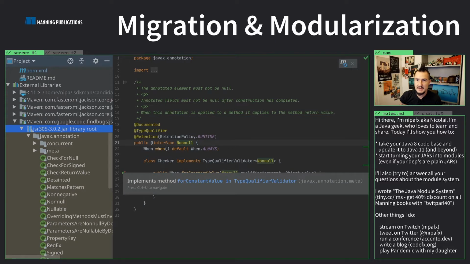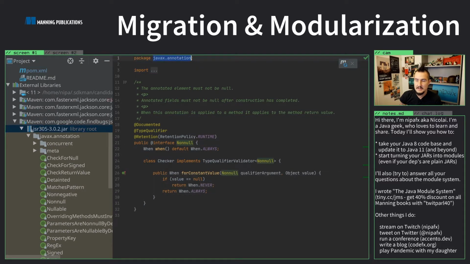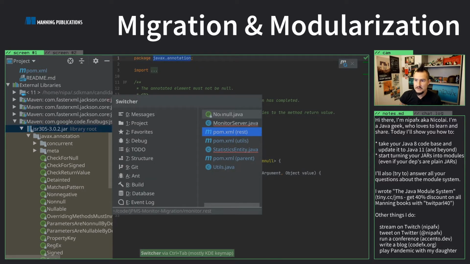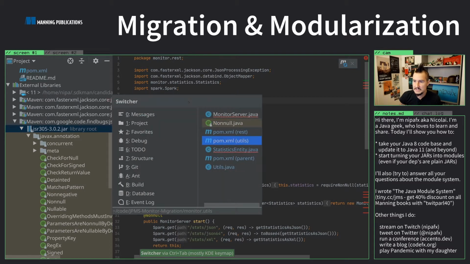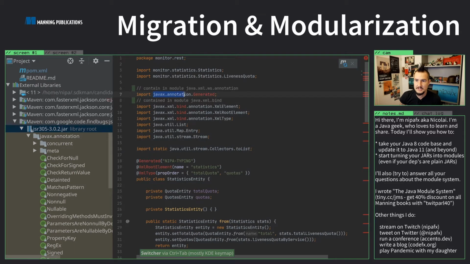This package is the Javax annotation package. And if we go back to monitor server, we'll see it's here, Javax annotation package. But if we then go to statistics entity, we'll see the same package here. Generated comes from this module.